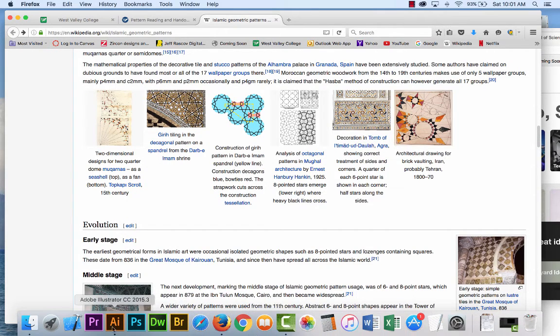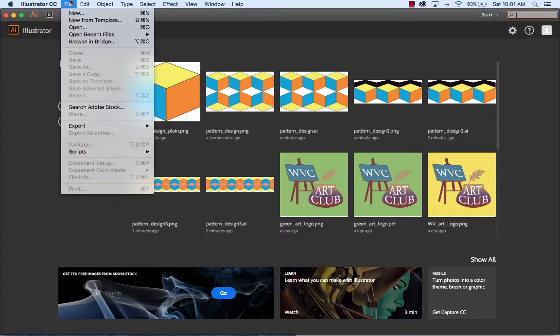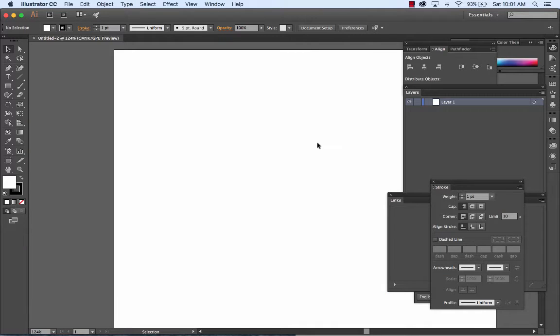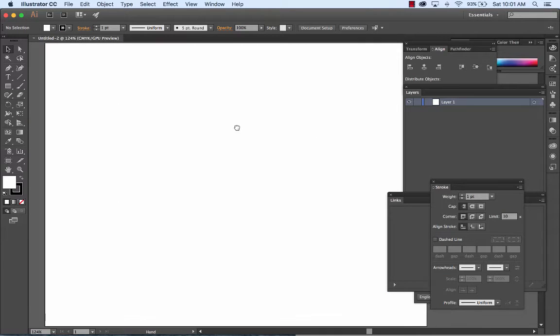So if we start the program here, I'm going to start with a new file. I'm not going to worry about the size right now. I'm just going to hit OK. And then I'm going to talk about some basic tools. I know we're still introducing Illustrator to us all, but I'm going to use some basic tools, basic rectangles. And so I'm going to make a basic rectangle.